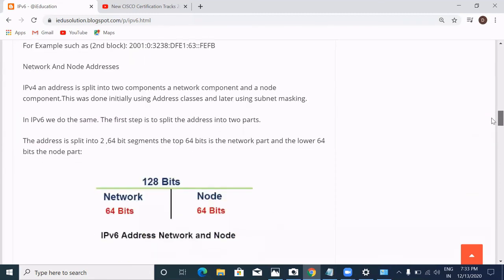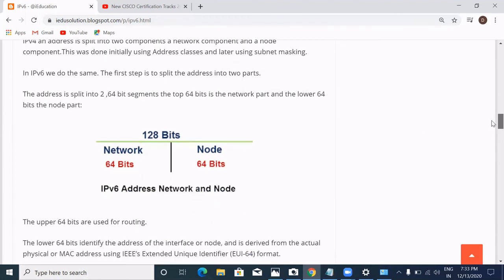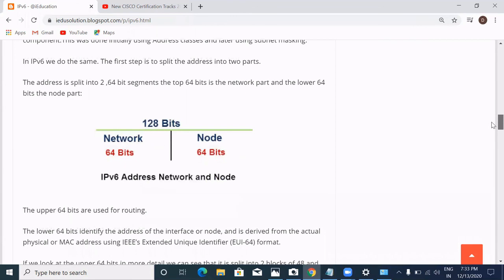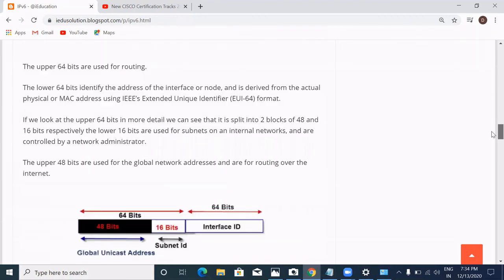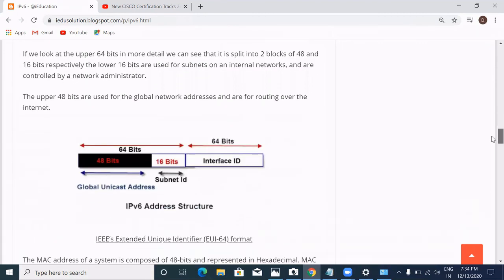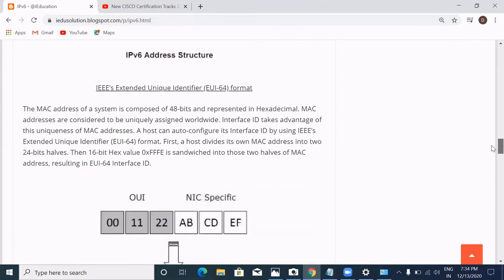Then we discussed the format of IPv6 addressing. It has 128 bits. Out of these, 64 bits are used for network and 64 bits are used for node. Then this is the structure. We can do subnetting on this 16 bit portion only. Then we discussed the EUI-64 format.